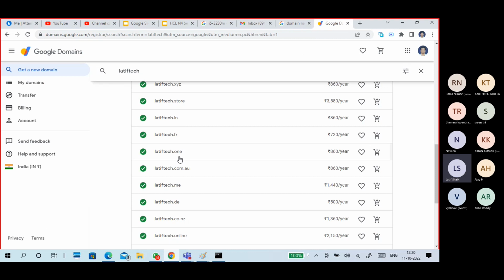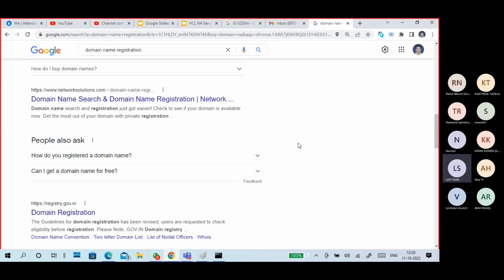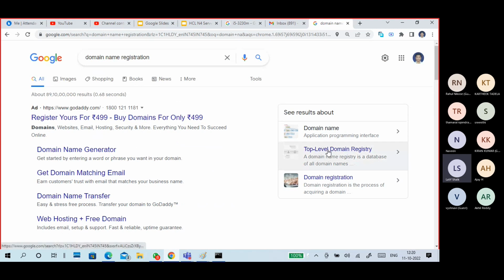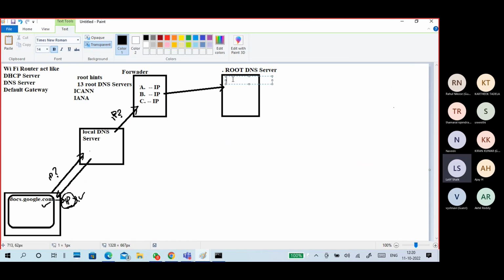Have you seen this dot part? These are called a top level domain. You can type in Google, what are the top level domains? The top level domains are .com. .com is a server, and the .com server's IP address is available in a root DNS server. .net is a server, and the .net server's IP address is in the root DNS server. And .org. These are the starting of our internet. At that time .com means commercial, .net means network, .org means organization.